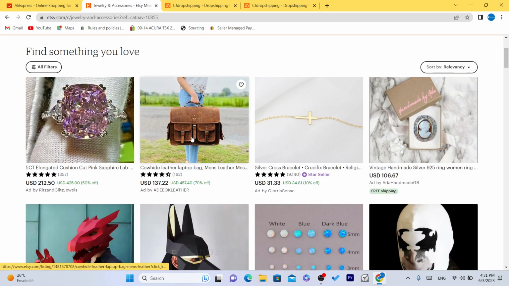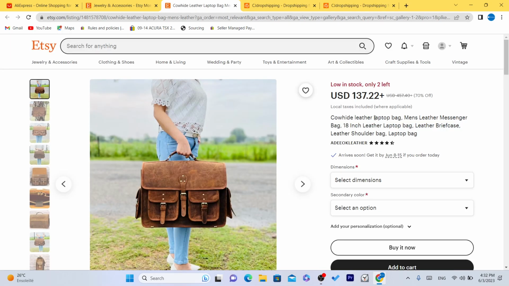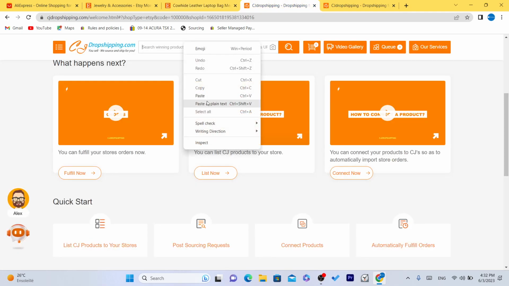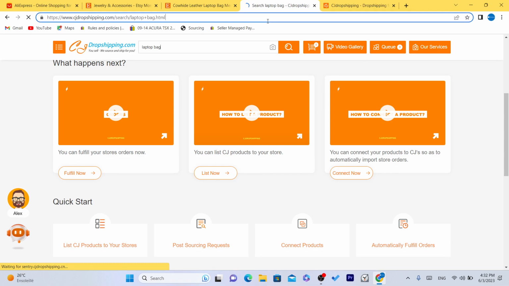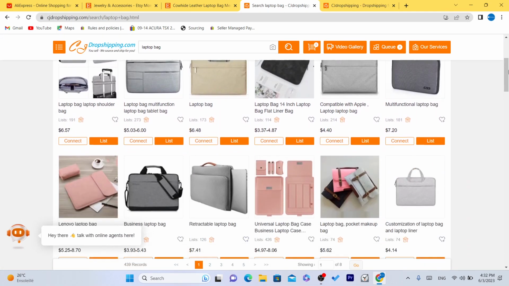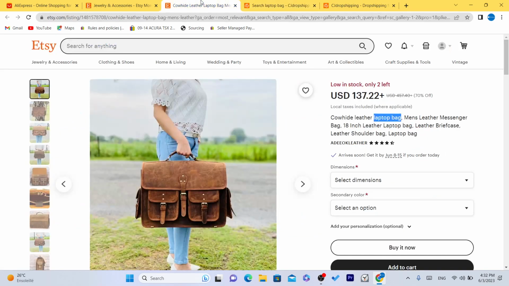Now for example, this bag, as you can see, you just want to find bags. Like you want to find laptop bags. As you can see, you want to search for laptop bags on CJ, and you will find a lot of products that you can list on your Etsy. Make sure the product looks like it's handmade, just like this one. As you can see, it doesn't look professional.